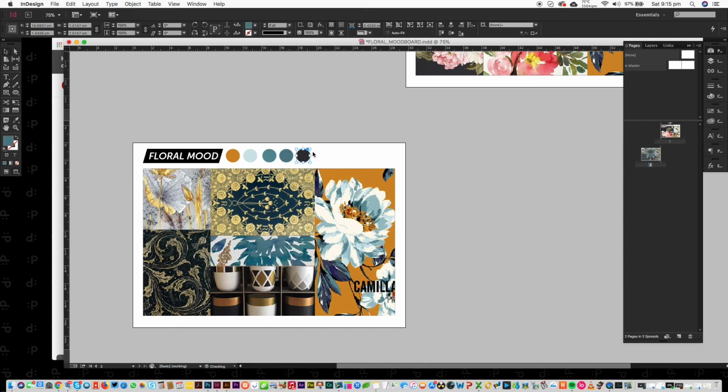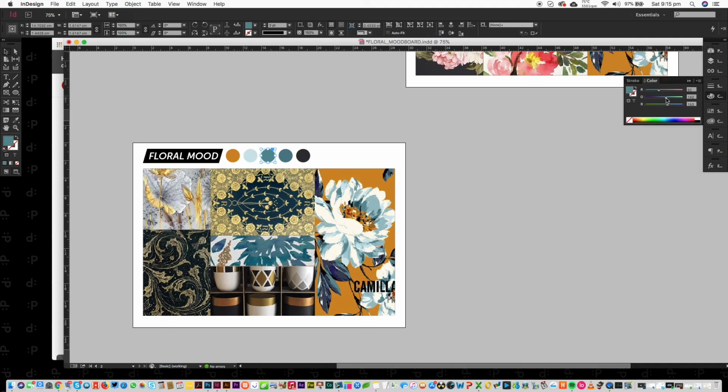So maybe for this one I might just pick a lighter, it might not be in the palette, but I might just make it that little bit lighter so it's graduating. So that's where we're at. That's how I create a mood board.